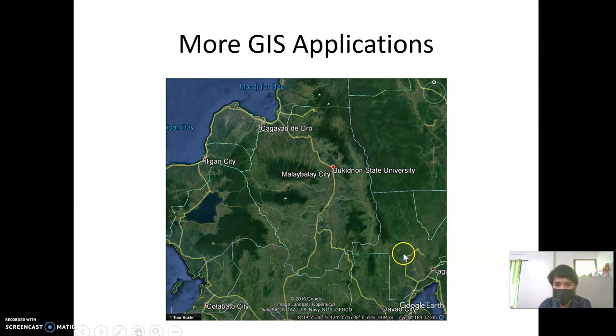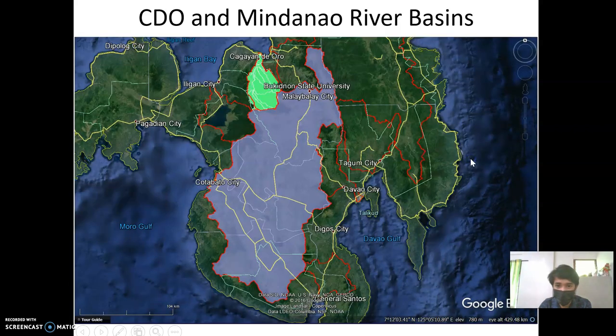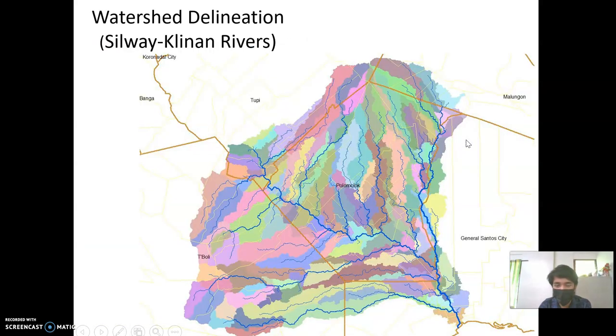More GIS applications. What else, you can map out using simple Google Earth. You can already map out areas. And you can already see satellite imagery using Google Earth. You can map out. You just overlay the map of a specific area like here in Malaybalay, Bukidnon in Pinon State University. This watershed.